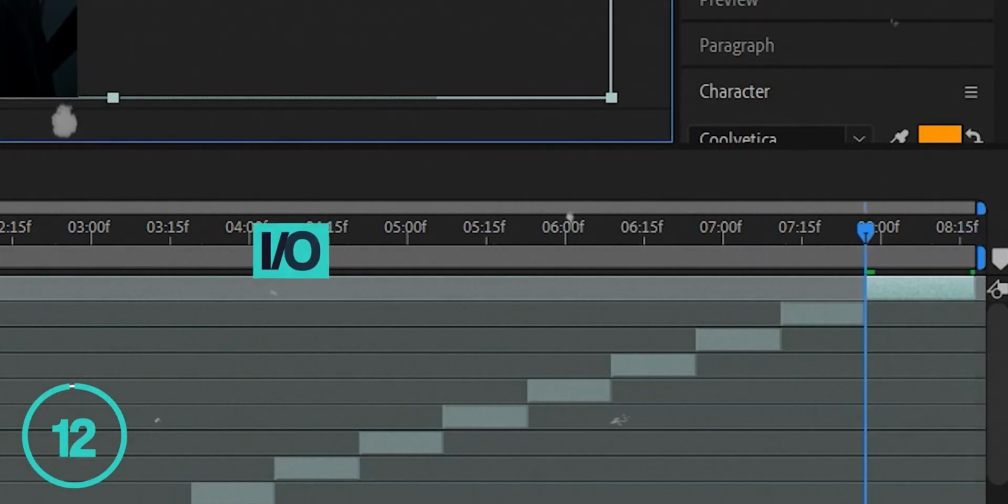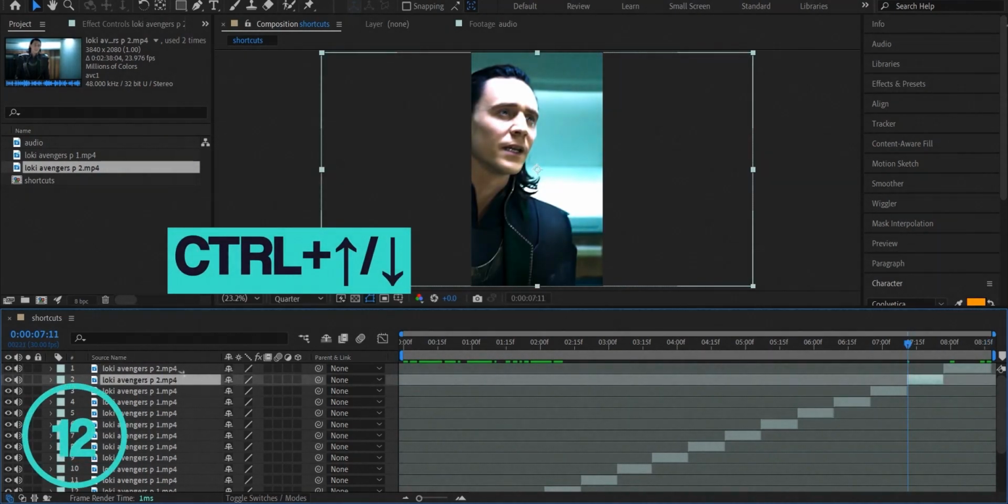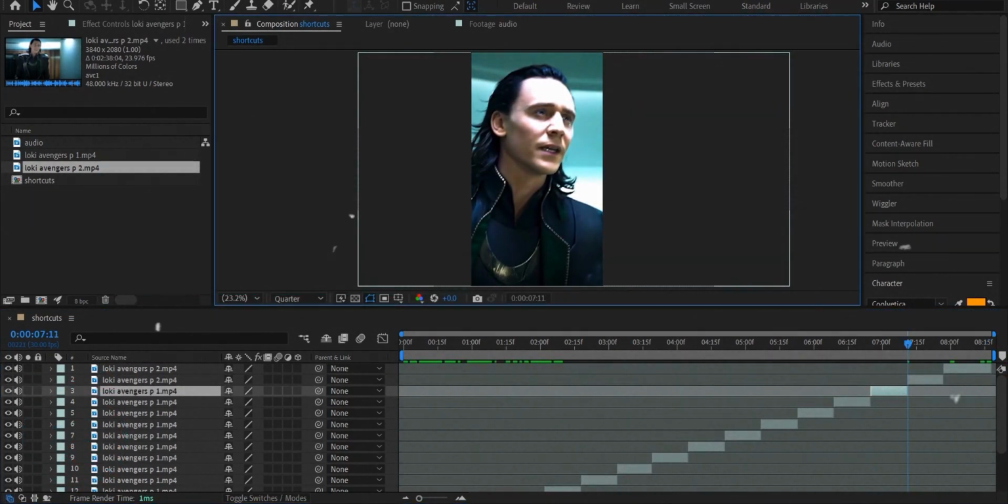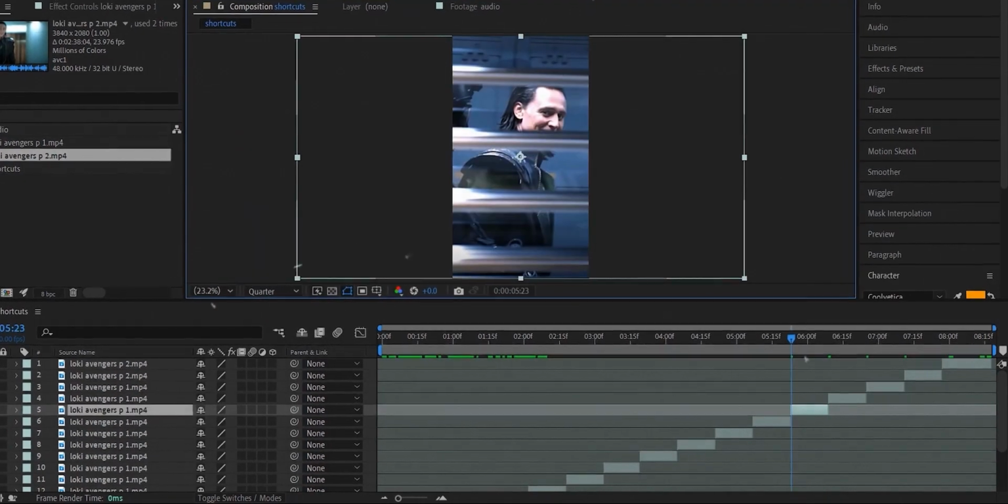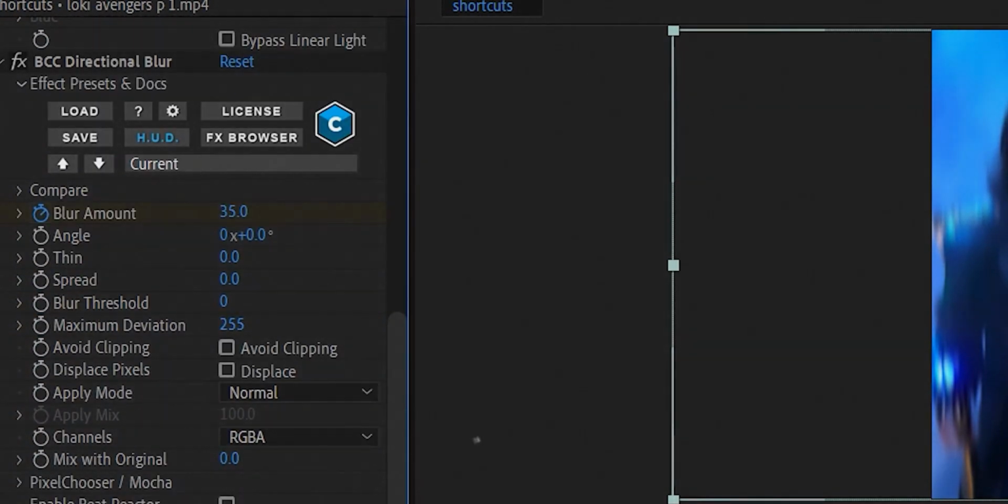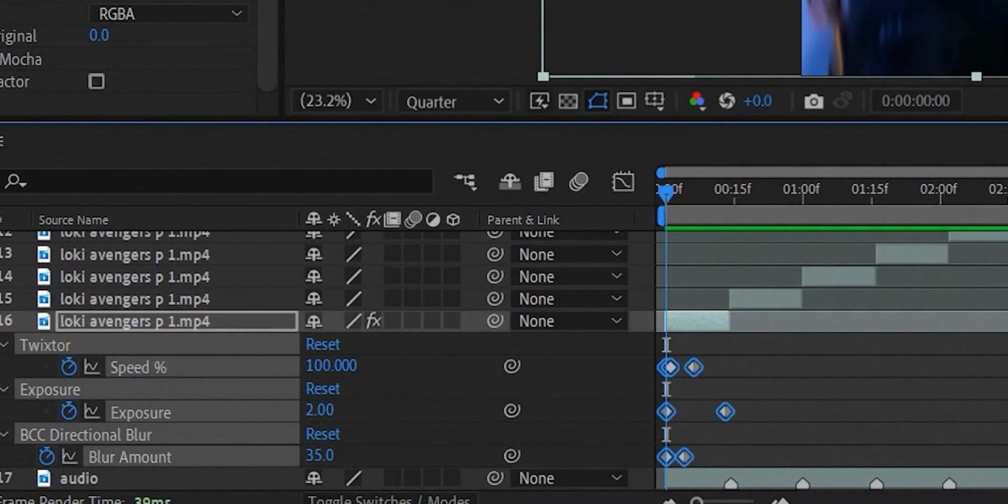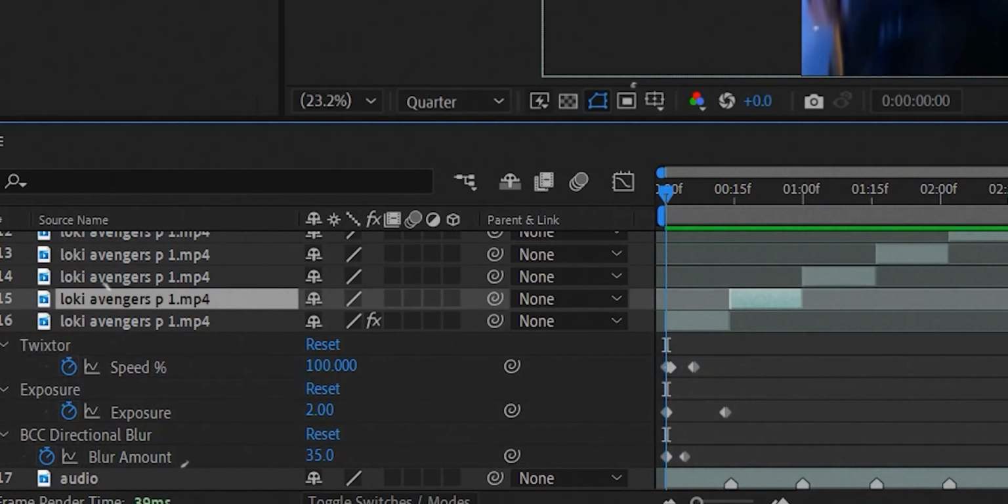Use I/O to move to the beginning/end of the clip. Use Ctrl plus arrow up/down to move to the upper/lower layer. I added some effects to the clip, like Twixtor, exposure, and radial blur. I copy all the keyframes, and with the help of already known shortcuts, I quickly paste them into all the clips.